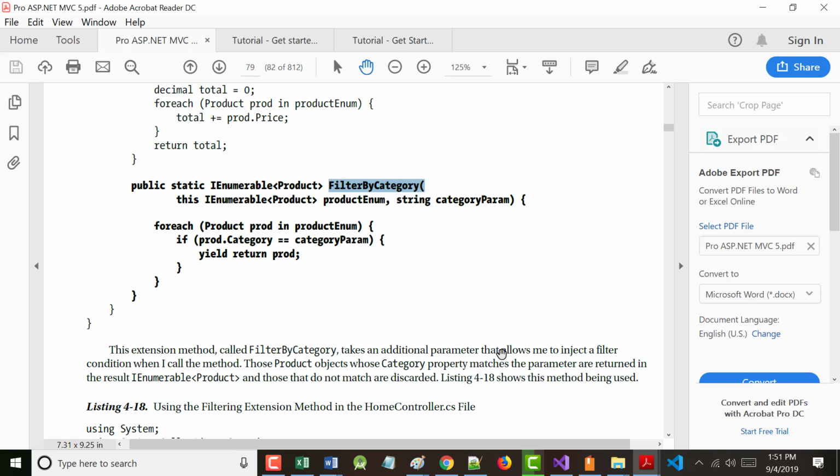It takes an additional parameter that allows me to inject a filter, which is what the category parameter basically is. Those product objects whose category property matches the parameter are returned, and those that do not match are discarded. Again, it's very similar in context to us doing a where clause.